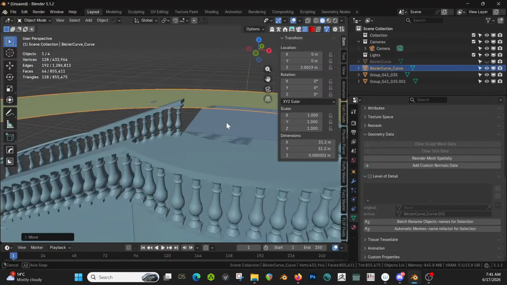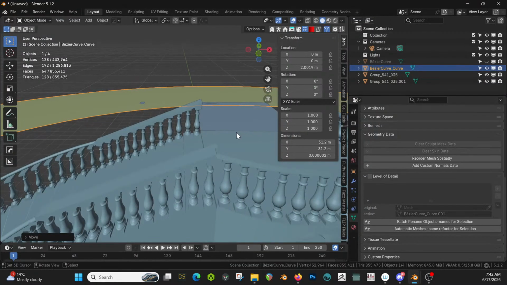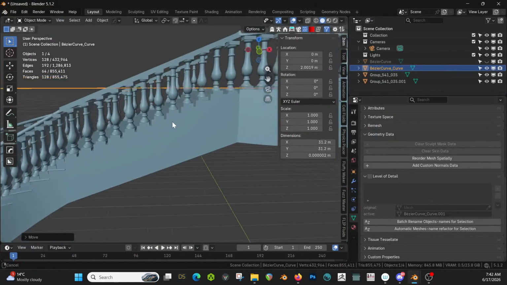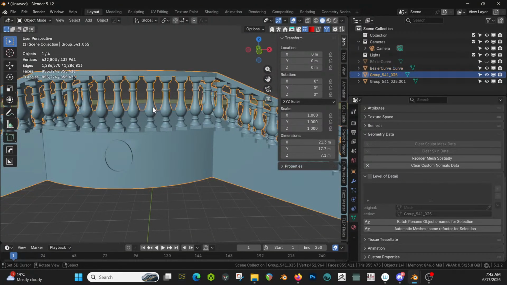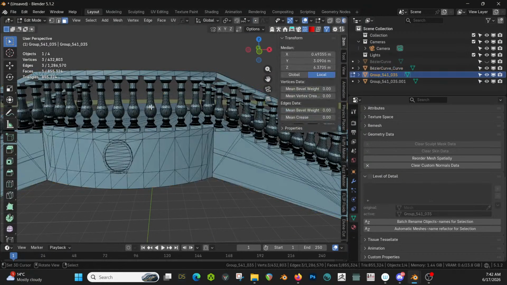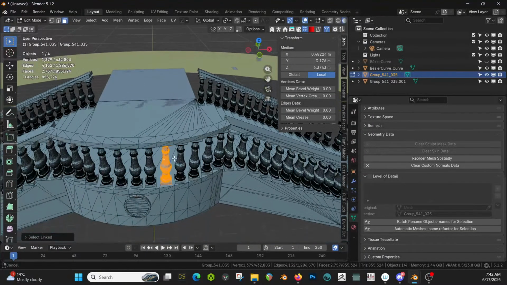I wonder. It's all looking warped. Can we take this thing? L, no. This thing. L. And Shift D, P section.